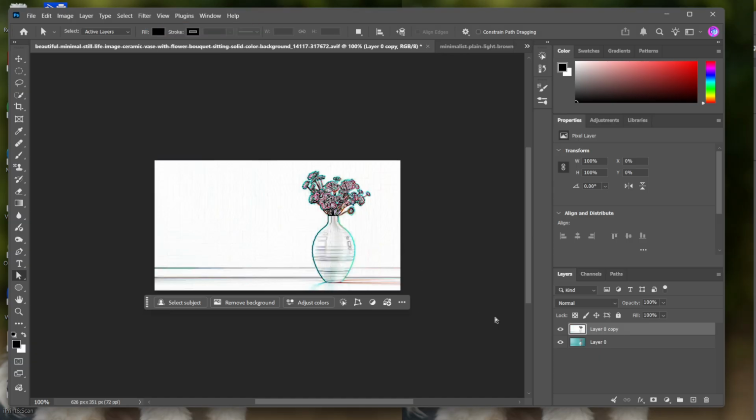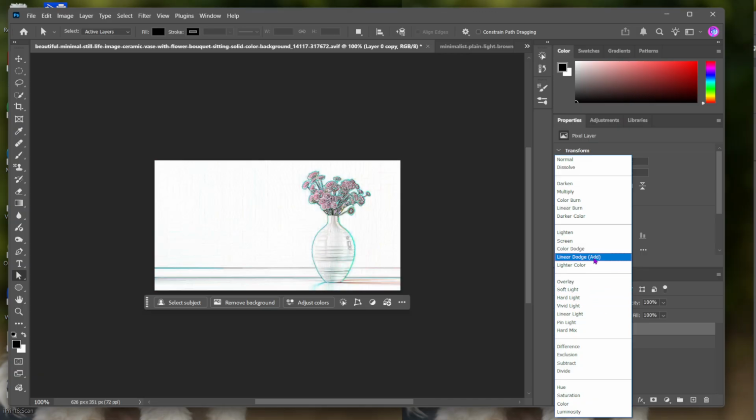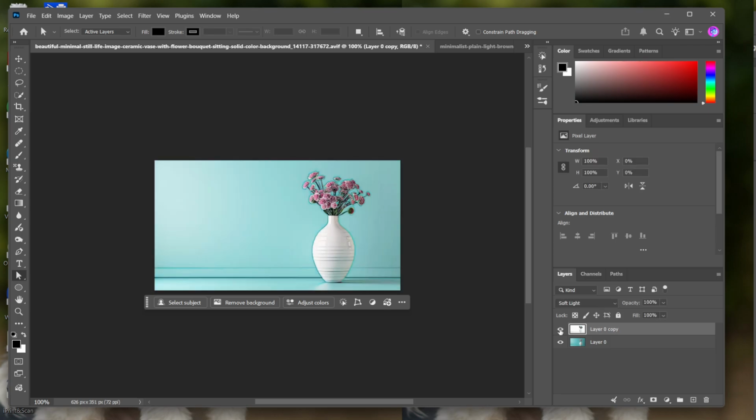Now, slowly explore the blend modes once more and take some time finding a style that works well with your second image. Pause and compare the different looks, then choose your favorite blend mode. And that's it.